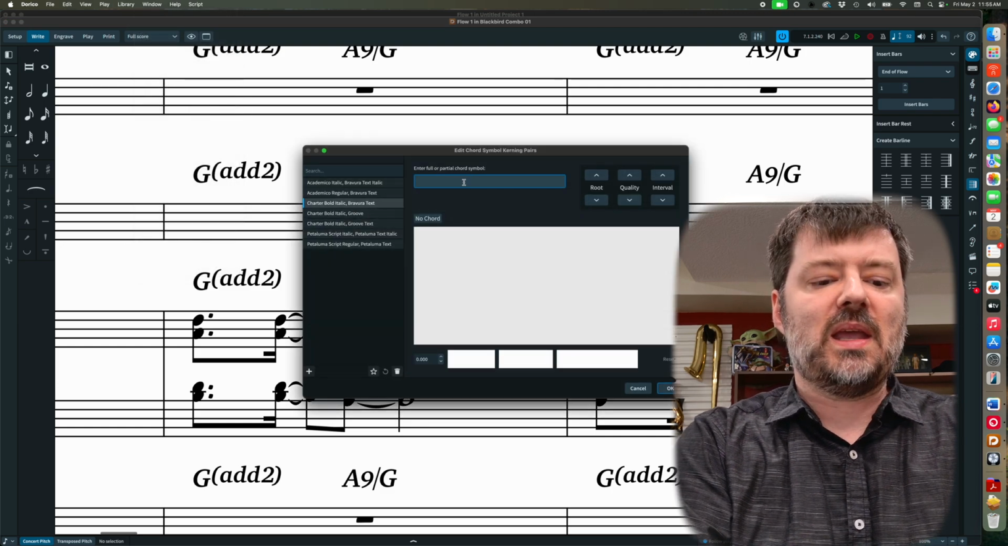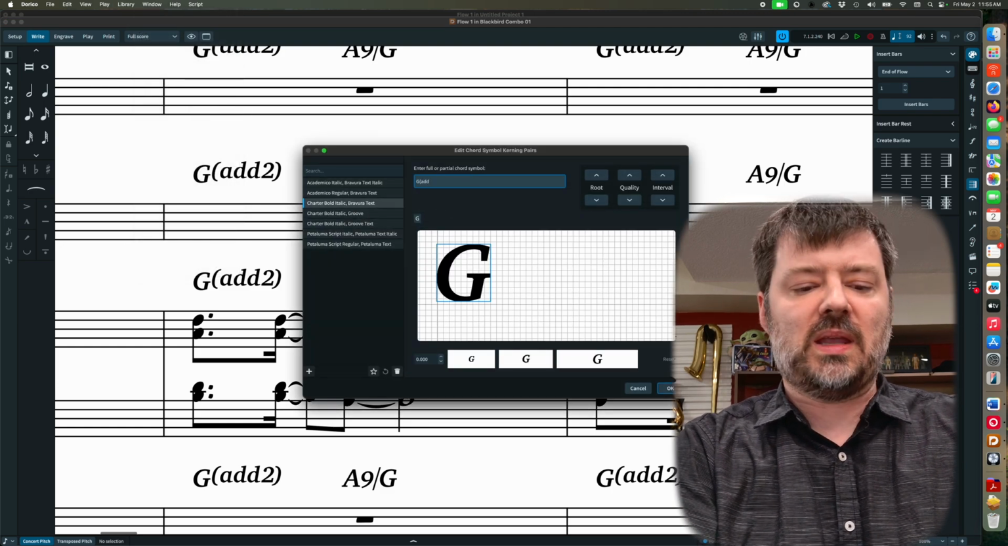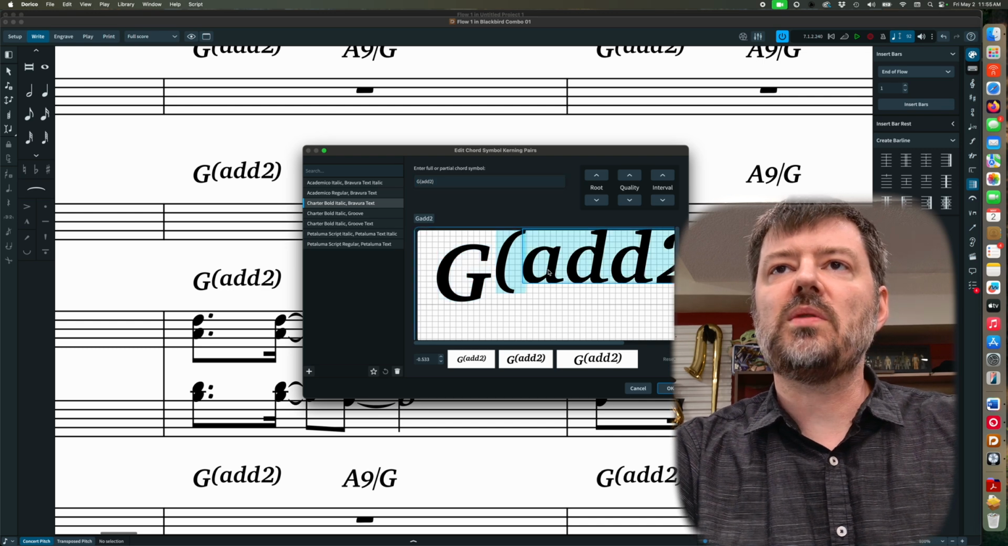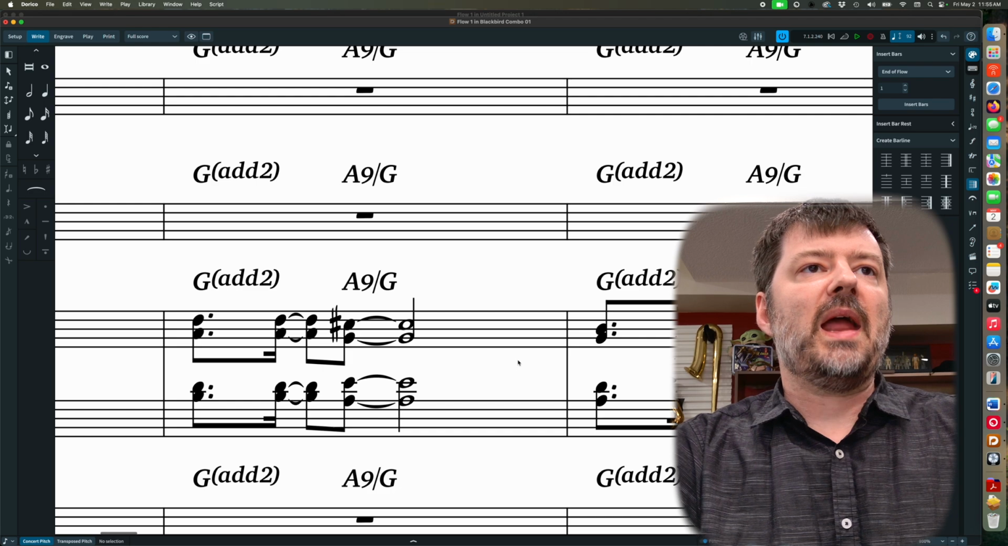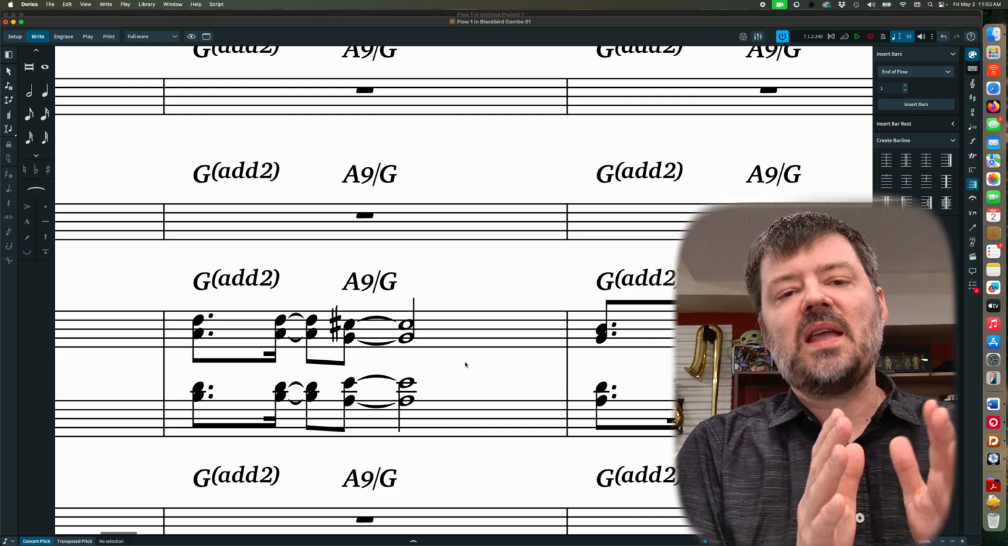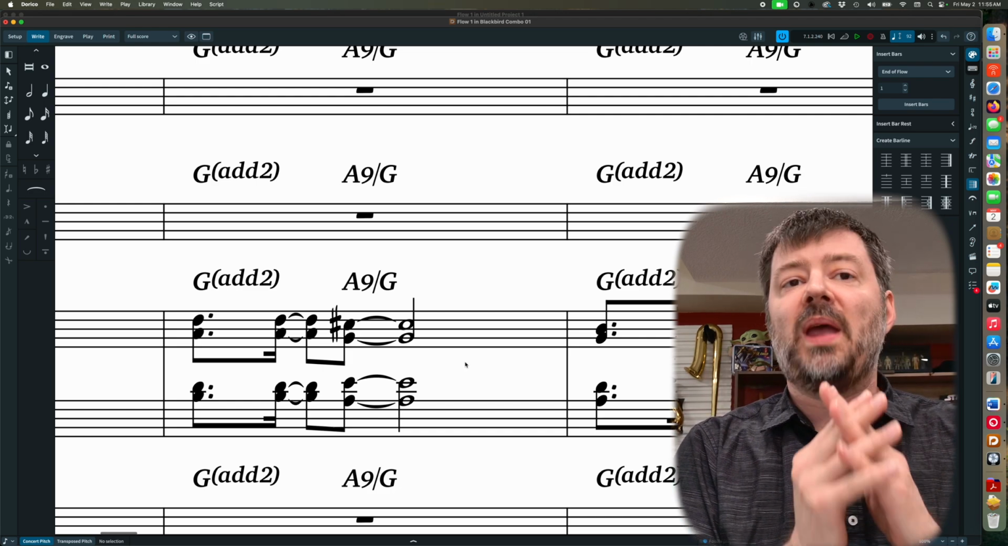So I'm going to go back in and type in my chord symbol again. And you can see that I can pull it a little bit closer. And now look at that. And that saves a lot of white space on the page.